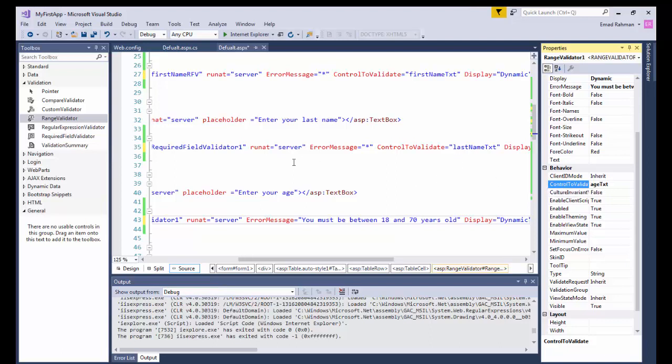And for the range validator, we have to set the range. So we set that we want only users between 18 and 70. This will be our minimum value and this will be our maximum value. If we check the properties, we will see that we have maximum and minimum values. So we'll set the maximum to 70 and the minimum to 18.